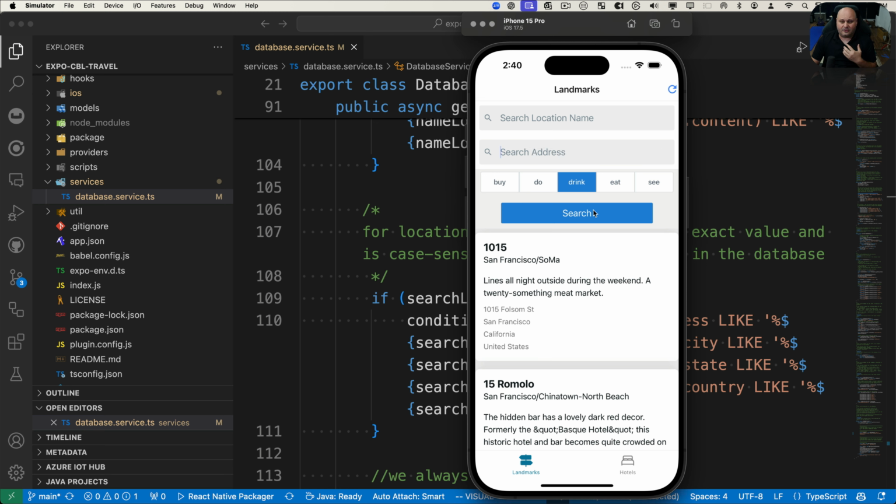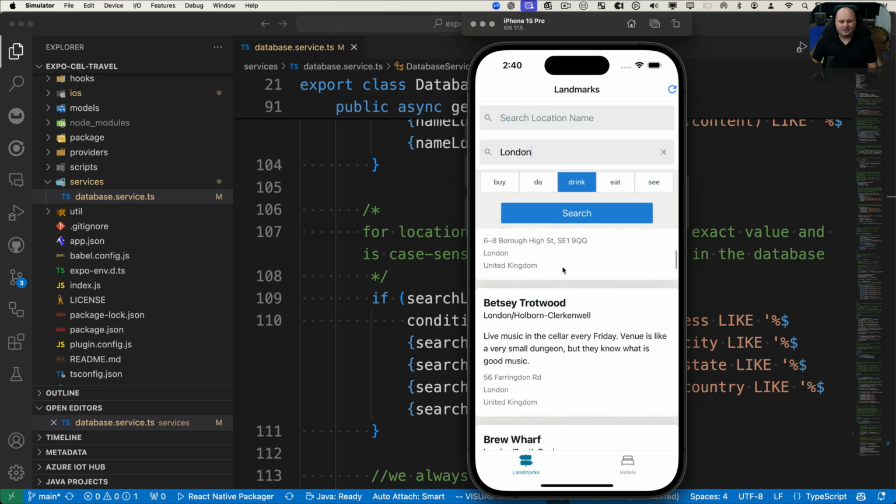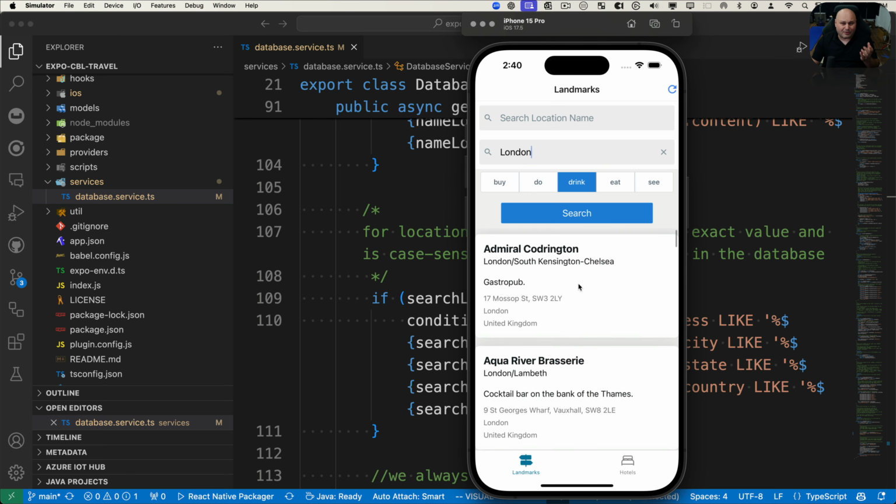If I wanted to just see all the drink places regardless, for example, I know for a fact that London is in here, so I can just search for London, and I can just see here's all the places for London. I happen to know the data set pretty well. I work at Couchbase, right? But you can search and take a look and play around with that a little bit.